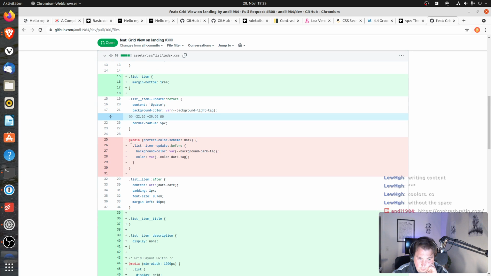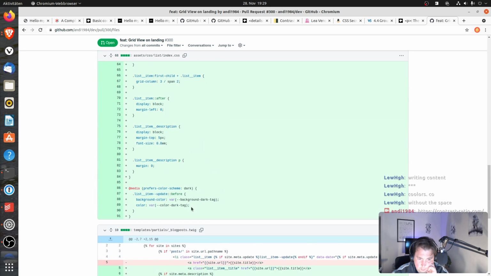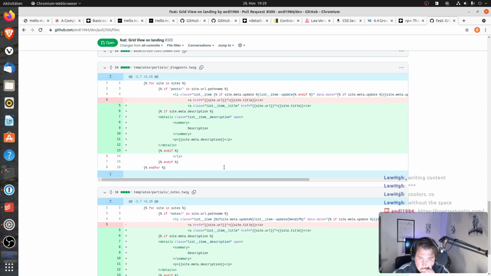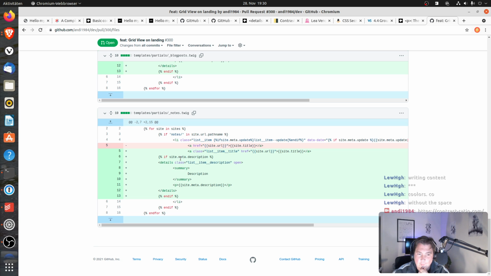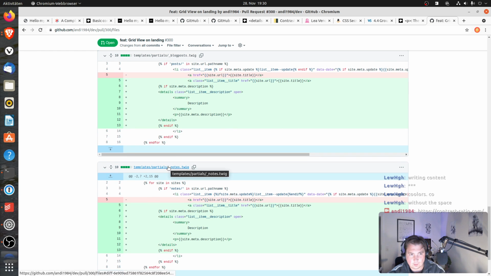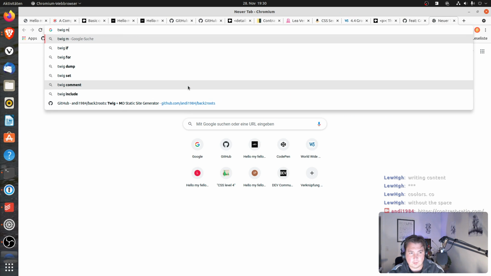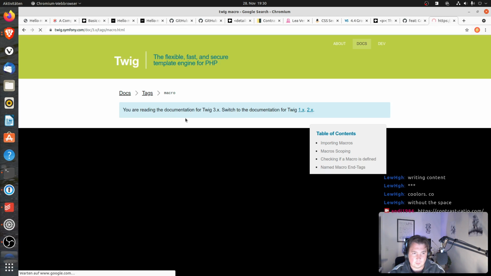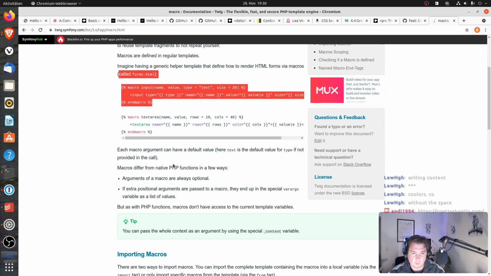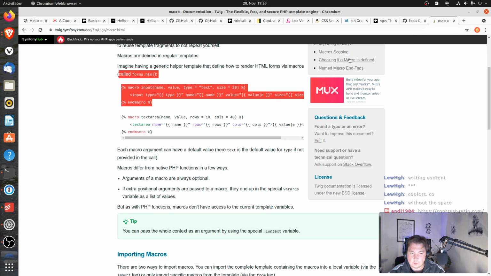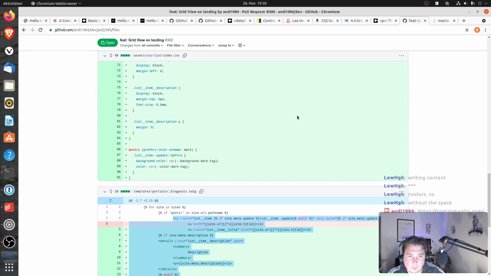Wait, what do we do with this thingy? Okay, it goes here. We adapted the templates. One thing I want to see: I have two different templates for blog posts and notes in Twig, but is there a way to have macros in Twig? Okay, there is. Maybe I will encapsulate the generation of these entries into a macro. But yeah, I will see.